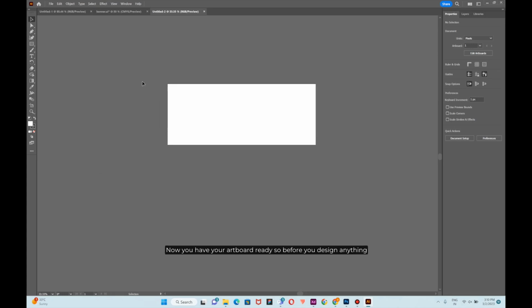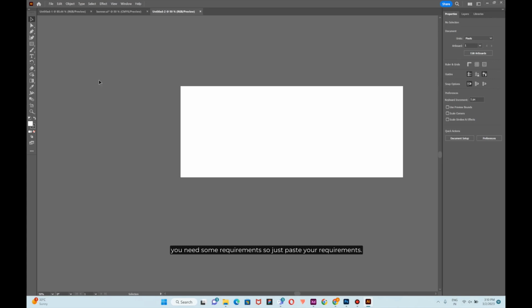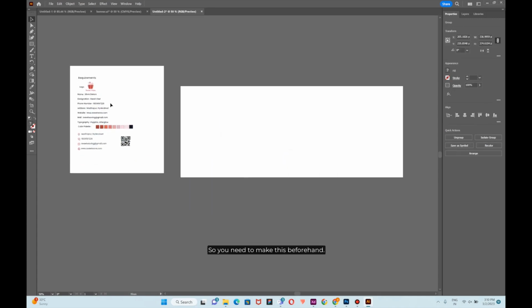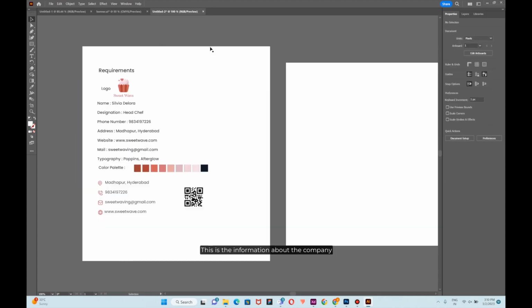So before you design anything, you need some requirements. So just paste your requirements. So you need to make this beforehand. This is the information about the company which you have to make beforehand before you make all your designs for branding. So here we have our logo, the name of the person, their designation, phone number, address, website, mail, typography, as in what are the typefaces that this brand is going to be using.